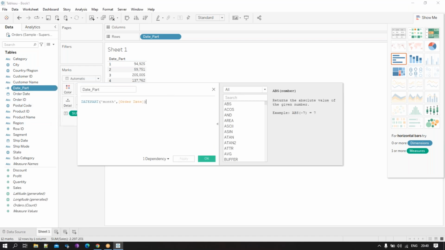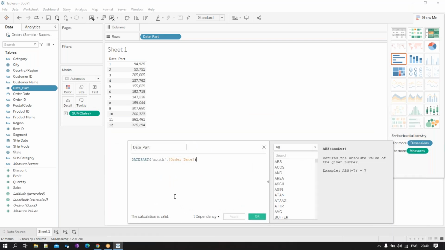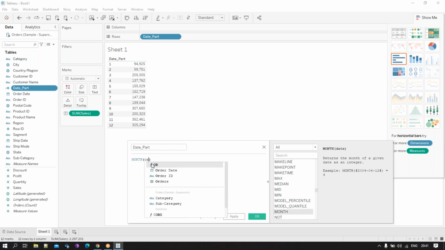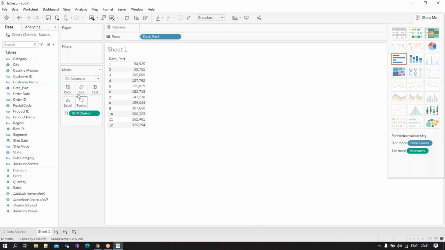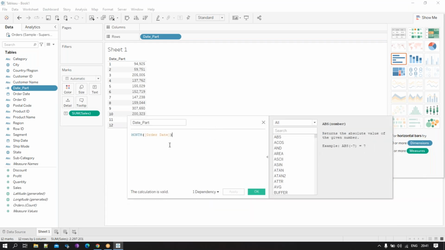Other than this, what other function can we use to bring only the month data? Month of order date will also give that, right? Even if you give the month of order date, it will give you the same result. So either you can use date part or you can use the month function as well.